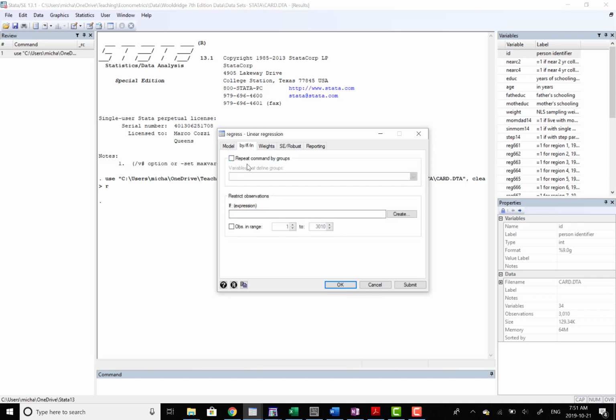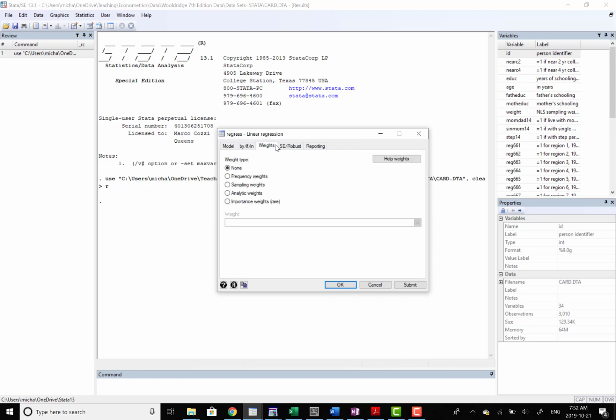If we want to do it just for certain groups, or if a certain expression is true, then we can enter that in this second tab, plus different weights. We don't need to worry about that right now. Robust is for the future. The default is just going to be homoscedastic errors. If we want to choose heteroscedastic robust errors, which we'll talk about later in the course, we can do so with this option here.